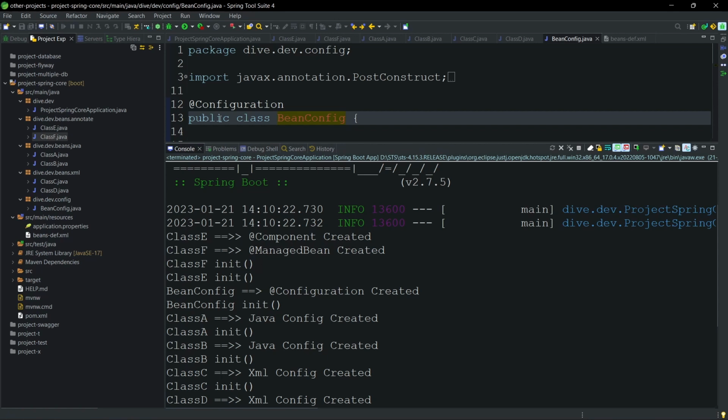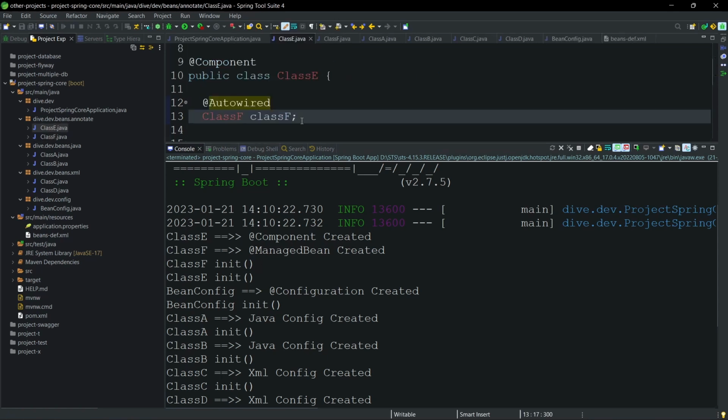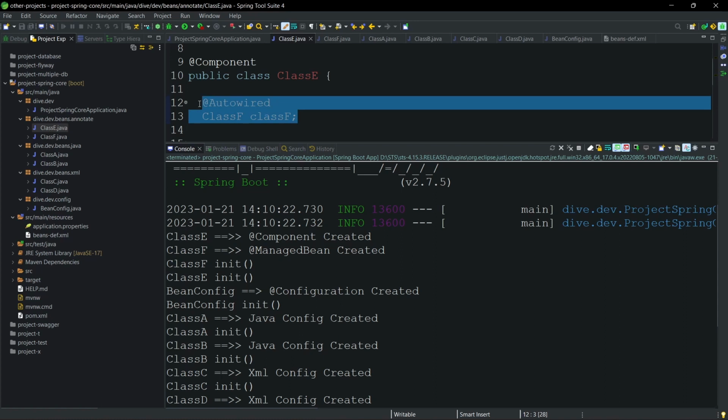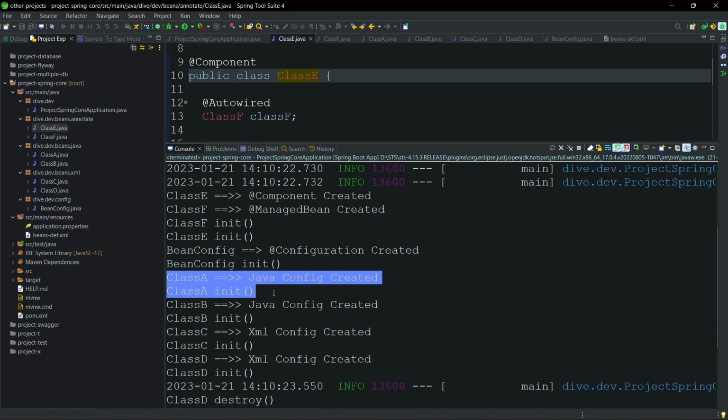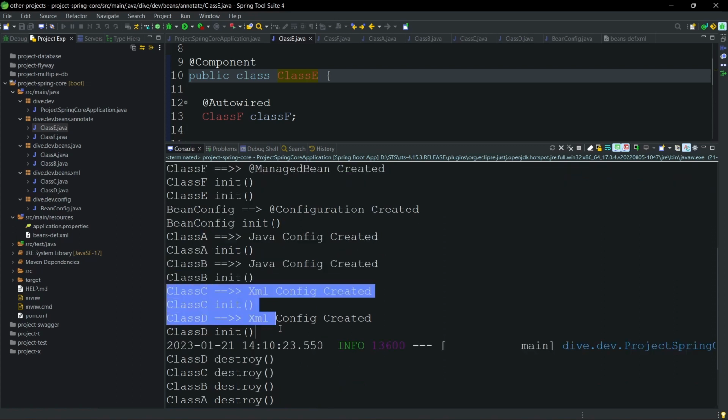But if you see, class F's init method is called first. This is because I am injecting class F, and that's the reason the class F creation should be completed before calling class E's init method. That's the reason class F init is called, and once this is called, bean configuration is created. This is because even the bean configuration is a component. Then comes the bean definitions of Java configuration, and finally the XML configurations.